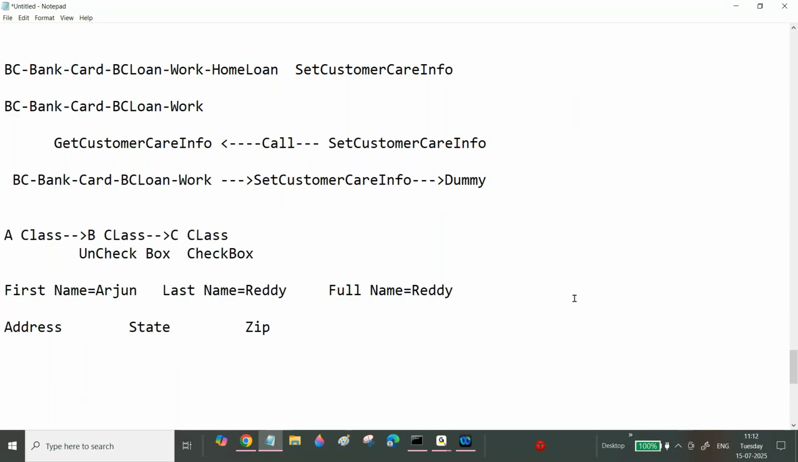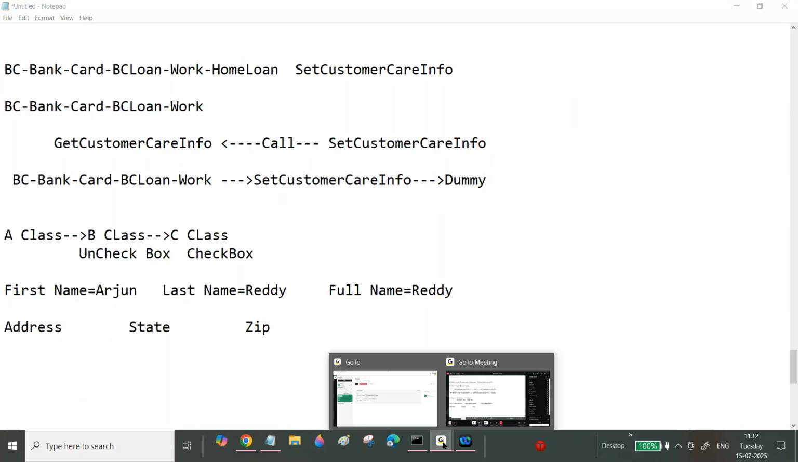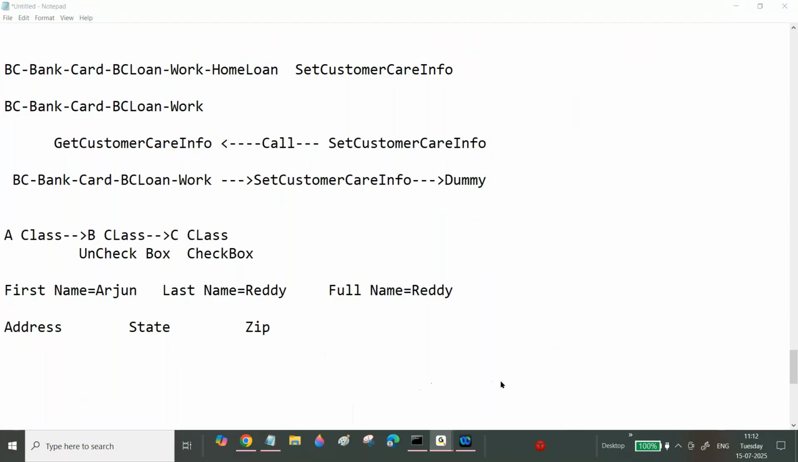Also, extended data transform. If I want to call the set customer care info from the get customer care info, it is not possible through extension data. People may ask that from an interview point of view, but you can ignore that. When you are writing logic in our projects, we will do it like that.